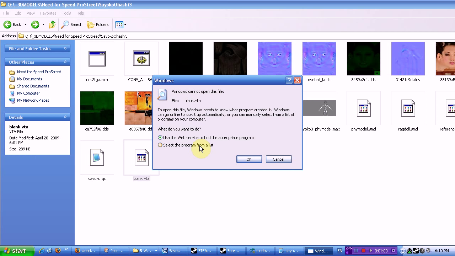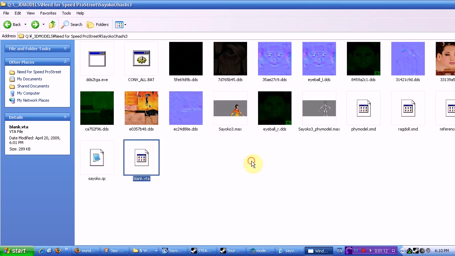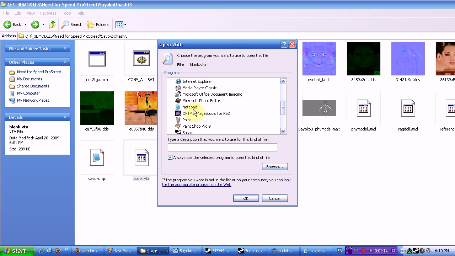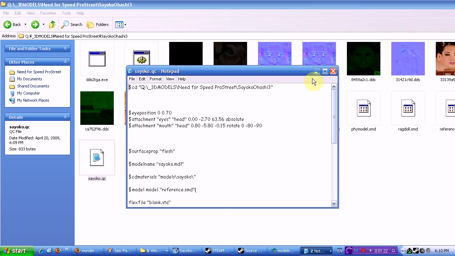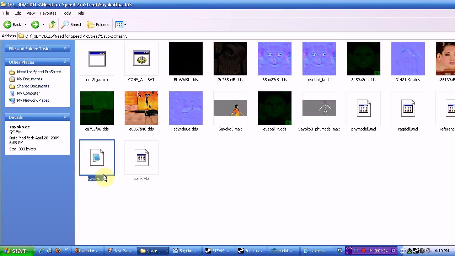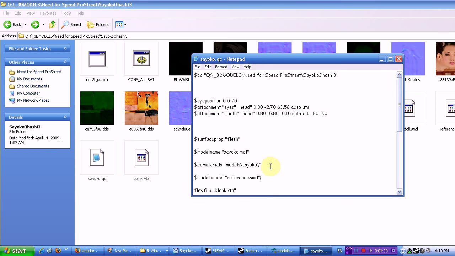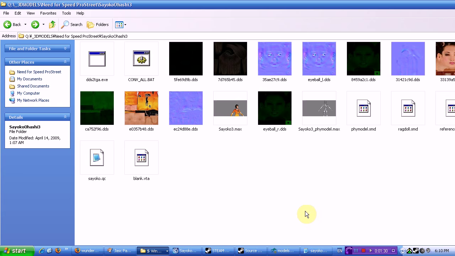Okay, so if that happens, you just click on select the program from the list, press OK, and all you're going to do is pick Notepad and make sure Always is ticked on, then press OK. Okay, and then you'll have an icon of a Notepad, and you'll be able to open a QC like that, okay? Because I'll be sending you guys a QC, and you can just open up mine and then just sub in the parts that you need to change, and you can just use that as is, okay?